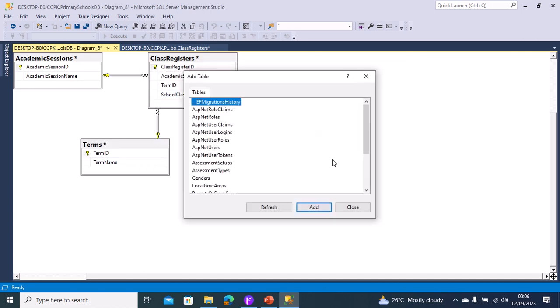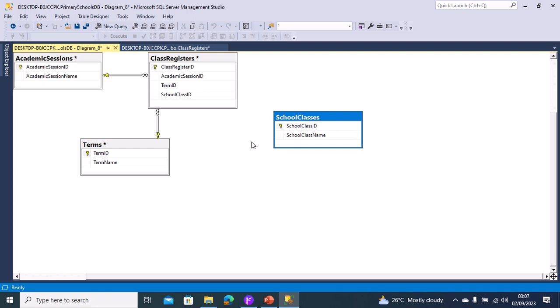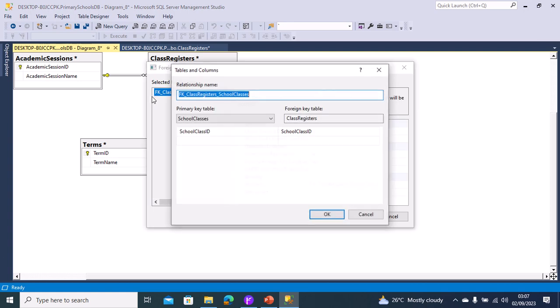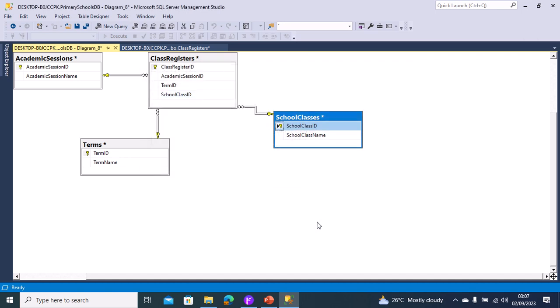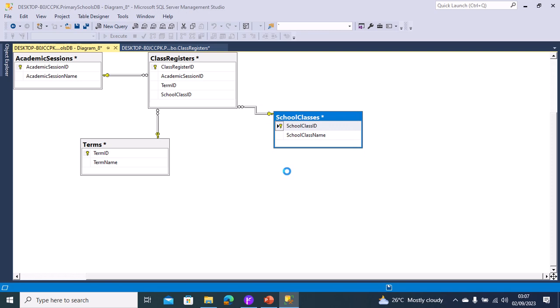I click again add table. This time around I'm going to add school classes. I'm going to drag from where school class ID is primary key. I will drop it on where school class ID is not primary key. I click OK, I click OK. Then I click save all. Click OK. I click yes.